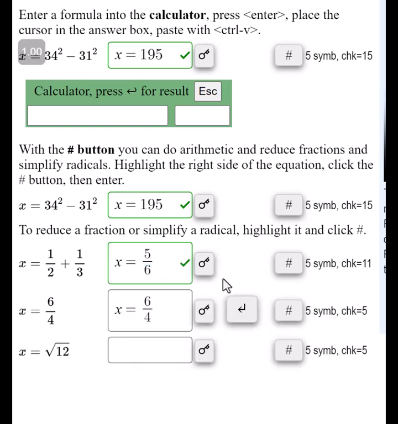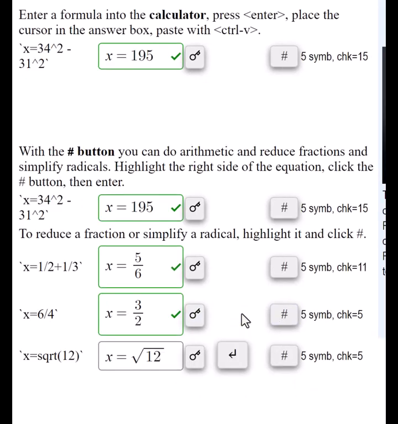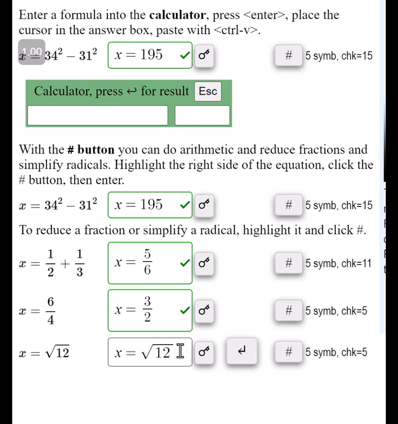The simplify button will also reduce fractions. Highlight the fraction, click simplify. It'll also take care of square roots.